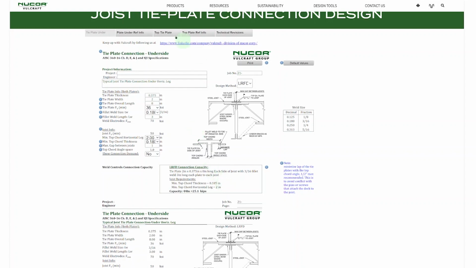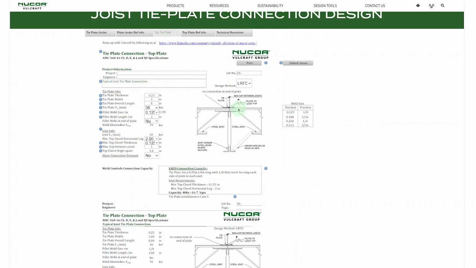Jumping into a second example for the top plate orientation. So you can see from the default values, capacity 16.7 kips, again it's a case 1. The weld is controlling this entire design, but let's say that we wanted to hit 24 kips of capacity. That's the axial load that we want to transfer between these two joists. And I can actually punch that into the tool itself. So this show connection demand field, I can toggle that over to yes, and that adds this field here, where I can specify exactly what I'm looking for, and it'll give me a quick visual reminder of whether I'm achieving it or not, shown here in the summary box.